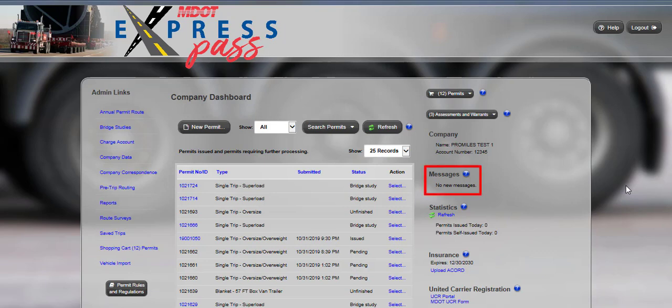The Messages section contains important announcements from MDOT. The messages displayed here will quickly allow you to see items that pertain to the trucking industry and permitting in Mississippi. The Message Center is also used to announce system maintenance and scheduled downtime. The Statistics panel displays basic information for your company, such as the number of permits issued for your company today and the number of self-issued permits for the day. These numbers are refreshed throughout the day as permit activity continues.